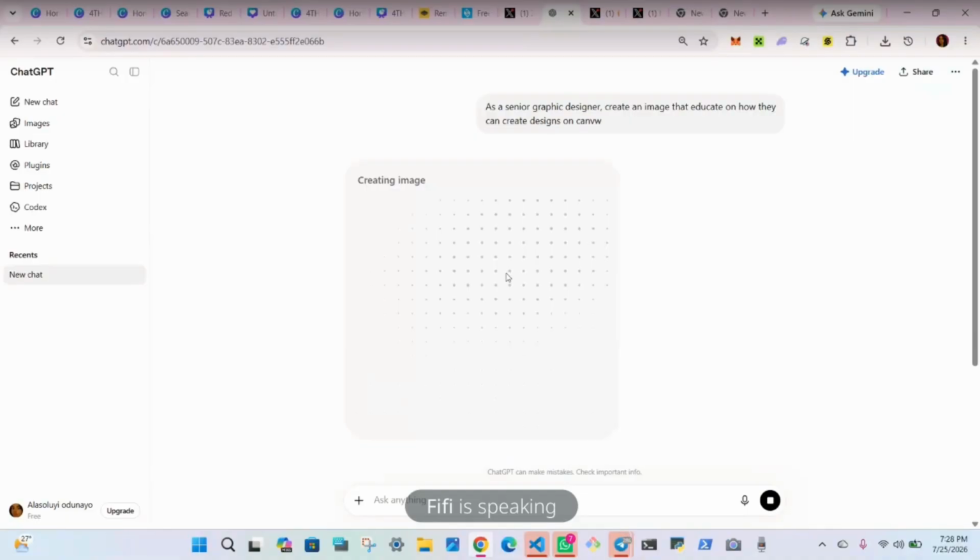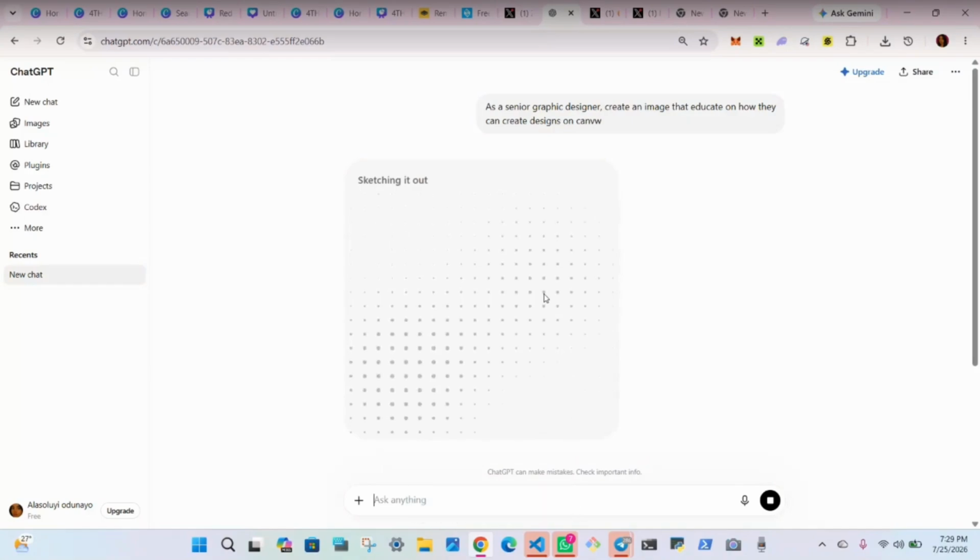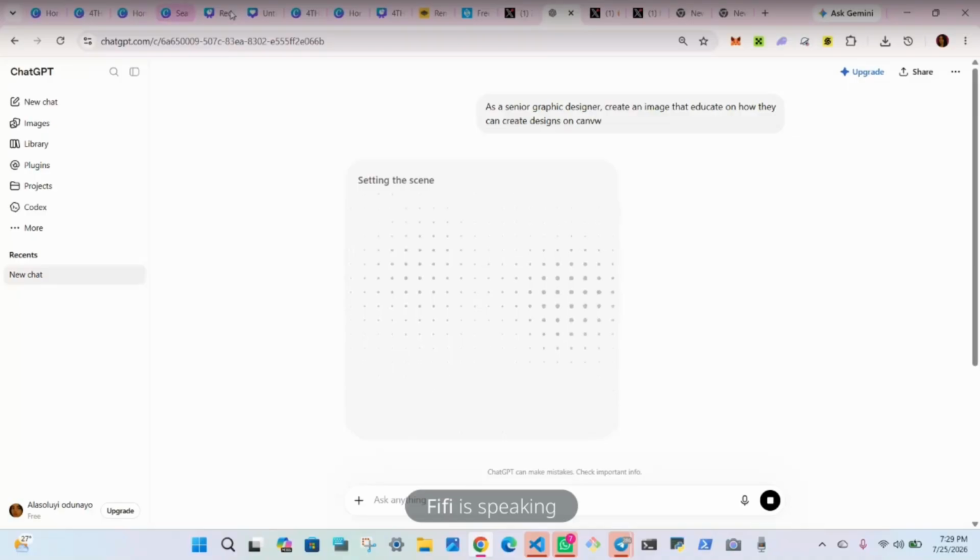So once Canva creates this image and you want to edit it, I don't know why it's taking so long. It's taking so long because of the network. Why is it this slow? Let me go back to explaining some things. I think that makes sense.